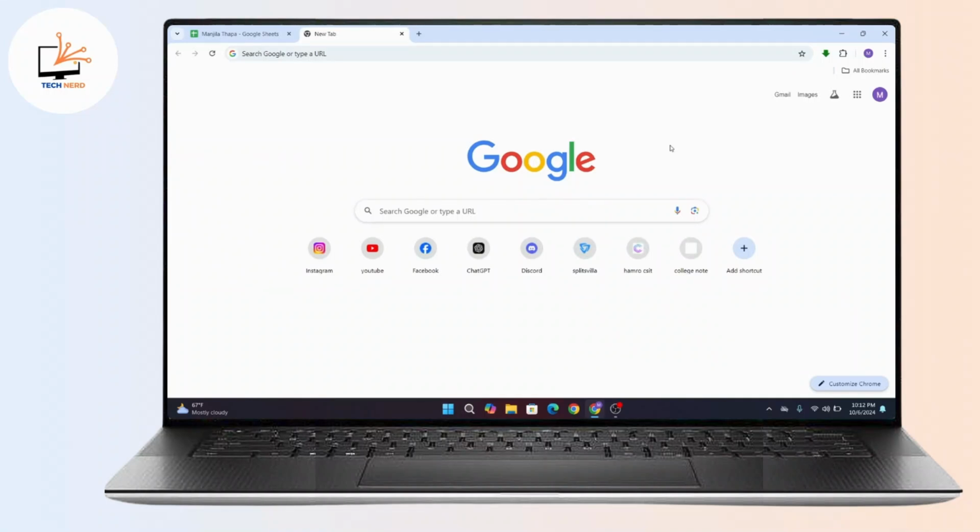On today's video we will see how we can go full screen on Google Chrome on Windows. So let's get started. First of all, you need to open Google Chrome.